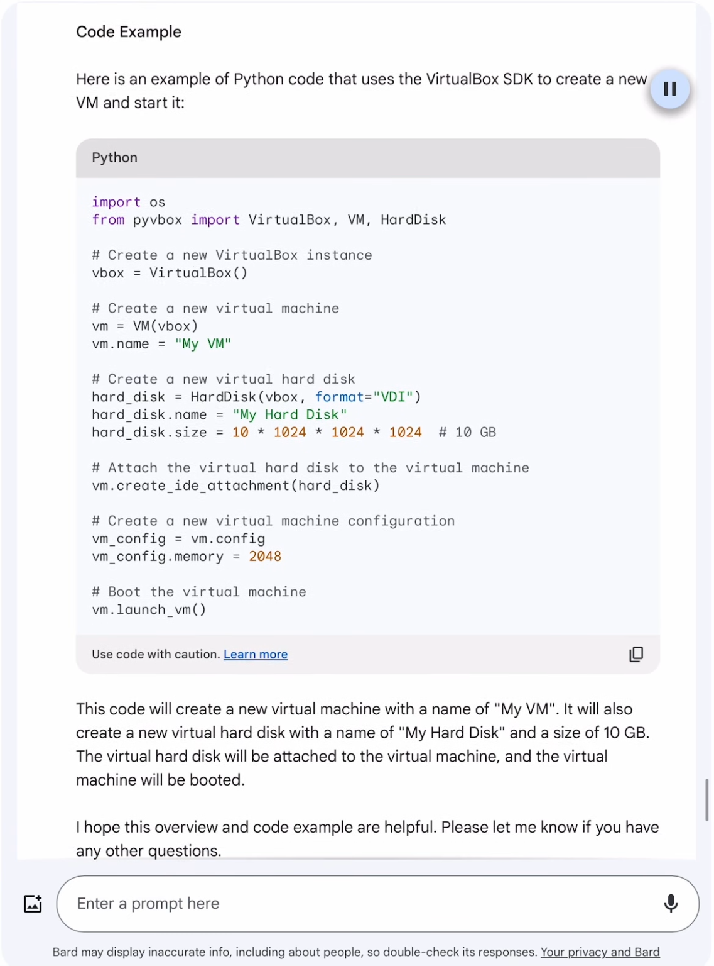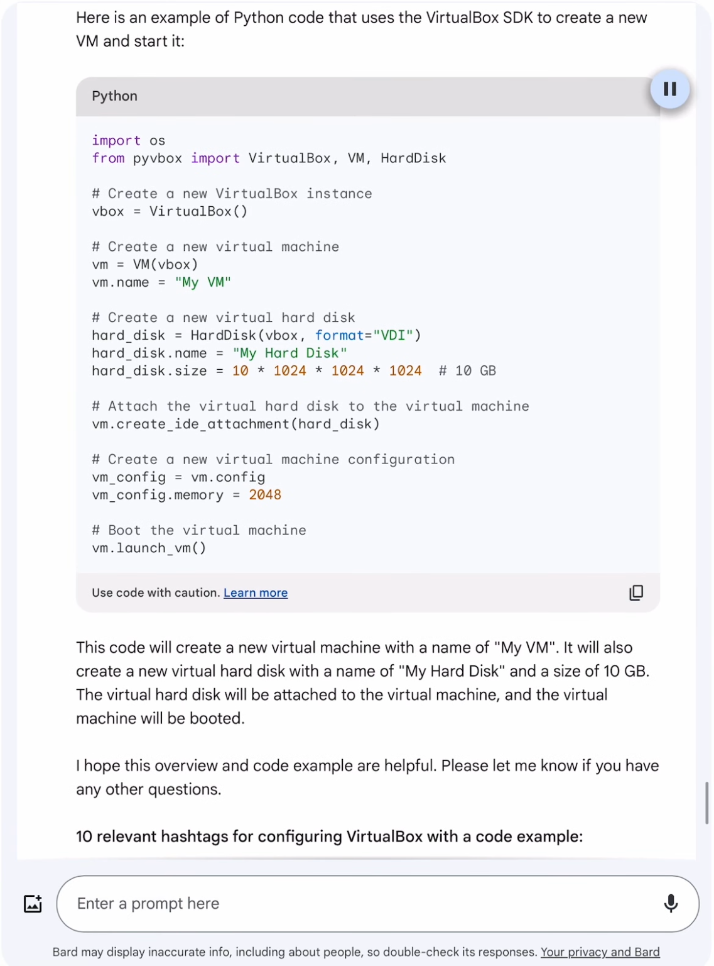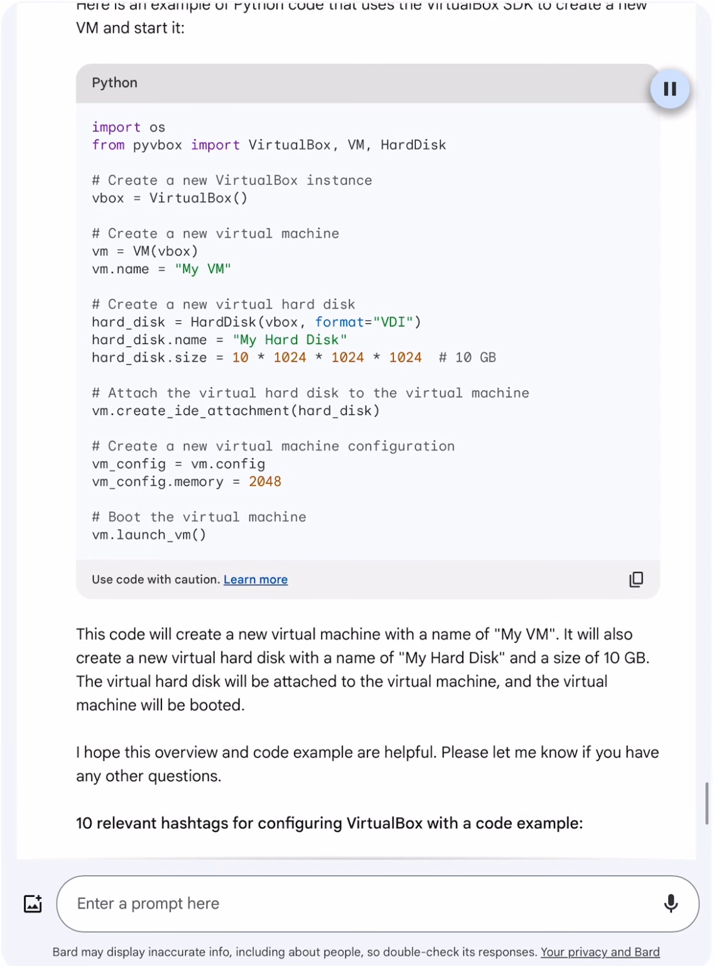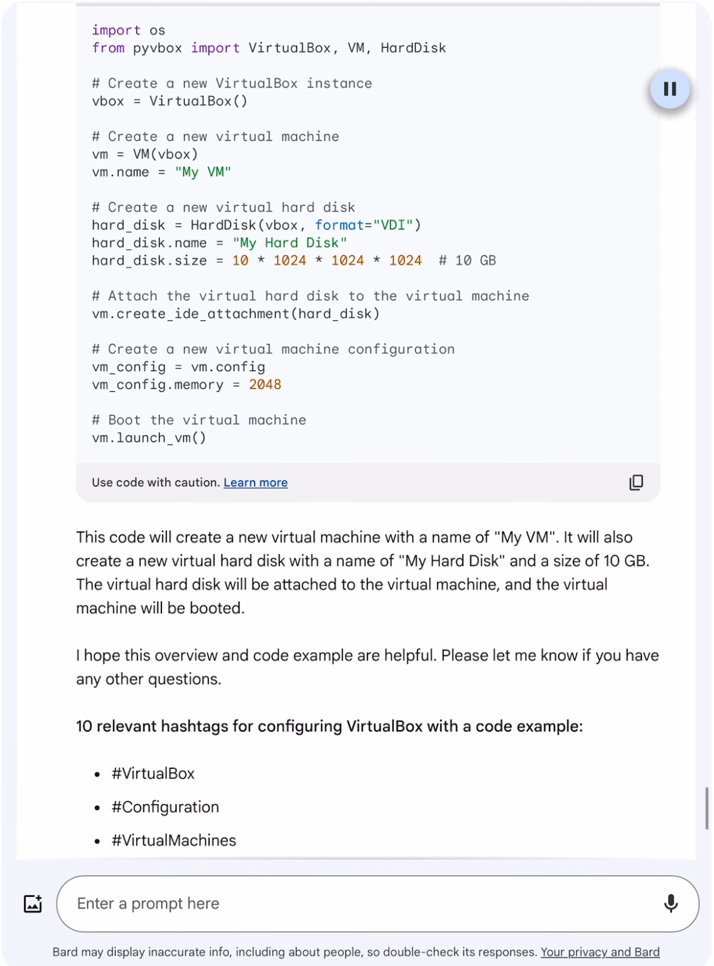Code example. Here is an example of Python code that uses the VirtualBox SDK to create a new VM and start it. This code will create a new virtual machine with a name of myVM. It will also create a new virtual hard disk with a name of myHardDisk and the size of 10 GB. The virtual hard disk will be attached to the virtual machine, and the virtual machine will be booted.